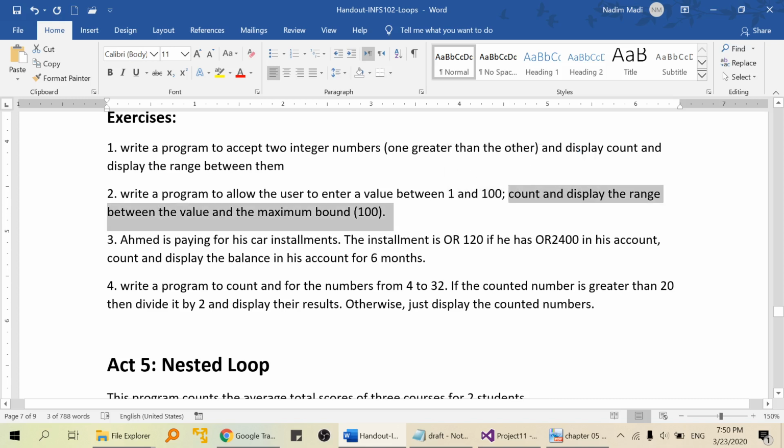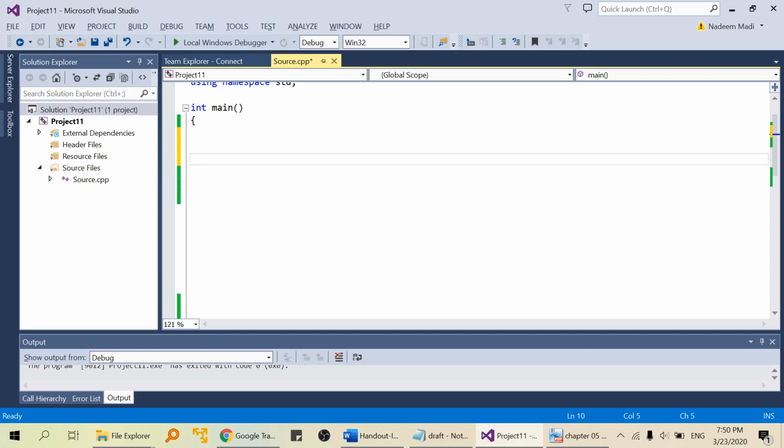And here is the important part. Count and display the range between the value that the user has entered, whatever value within the range, until the maximum value. I hope you really get the logic of the question. Let's say, for example, there's a range. We assume that the user enters a correct value. We do not want to write an input validation because I do not want to make it complicated for you.